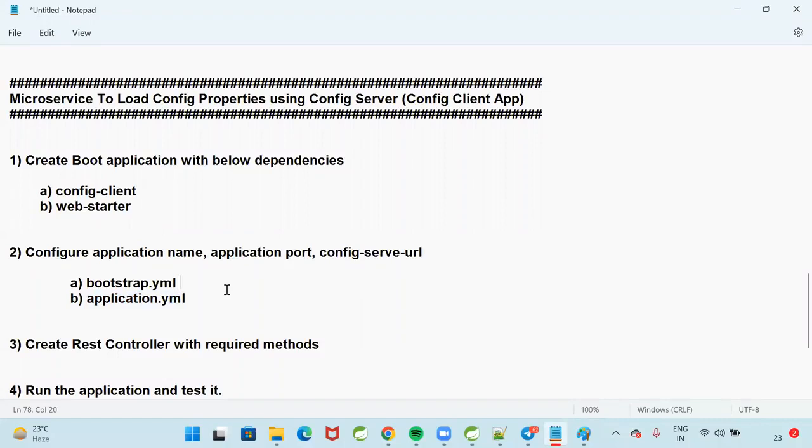Any properties that you want to load before your application properties, you can configure them in the bootstrap.yml. So the config server I'm going to configure in the bootstrap.yml. The remaining stuff you can configure in application.yml. So see the 4 steps.